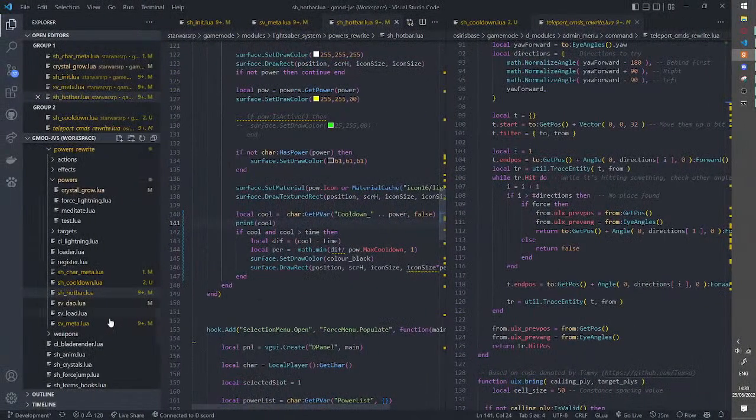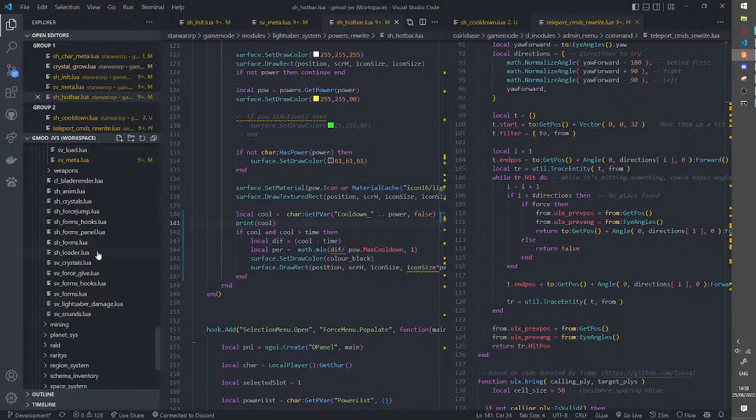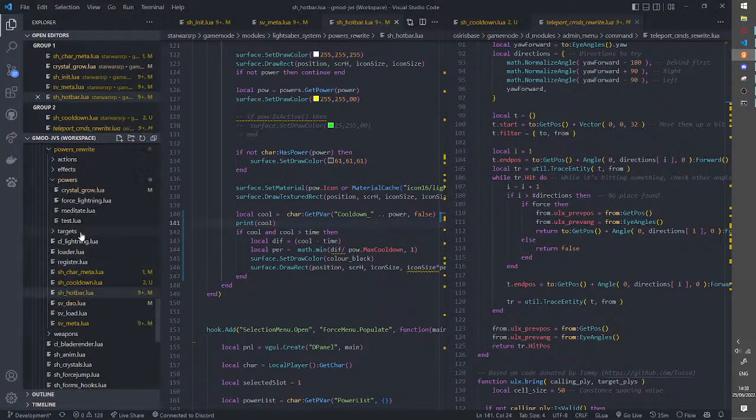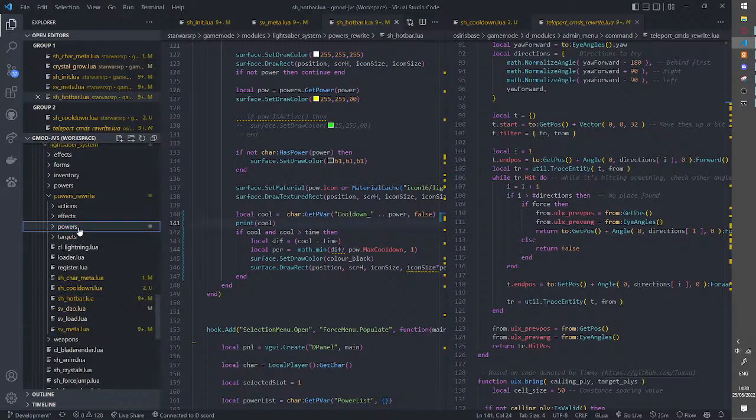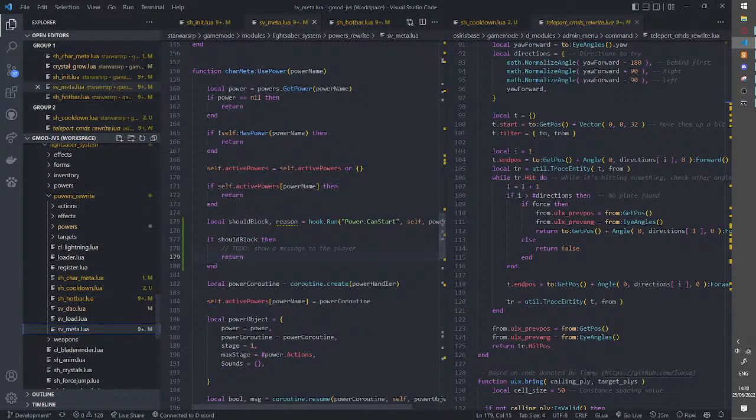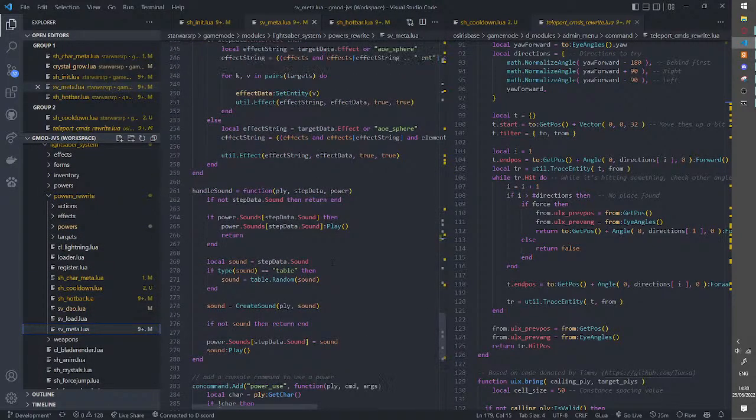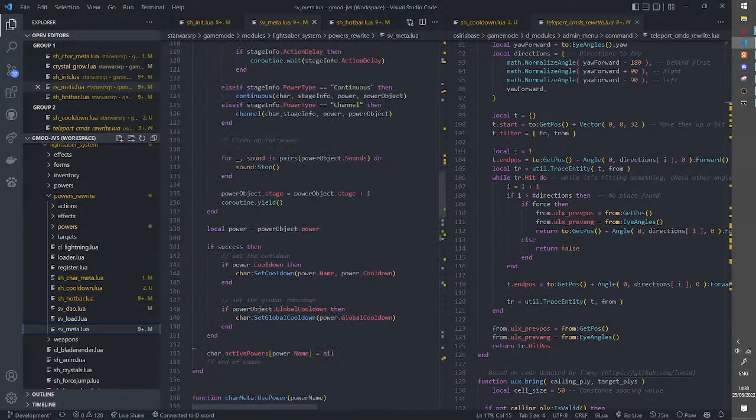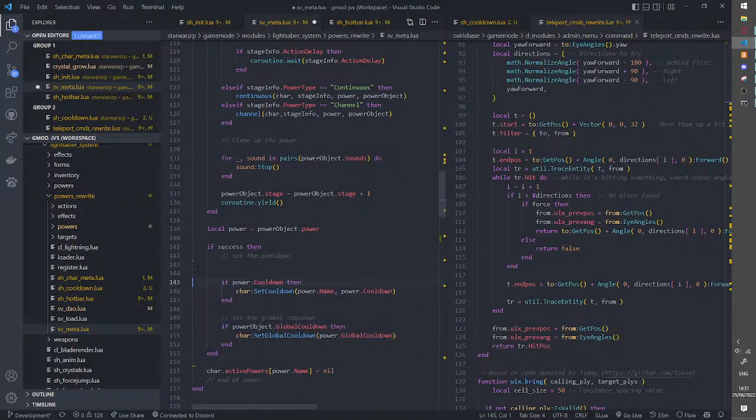Because the hook does not exist. That is probably why. Yeah, so we want here where we end the power. Oh look, we were actually setting cooldowns here already. I think I want to set cooldowns separately.